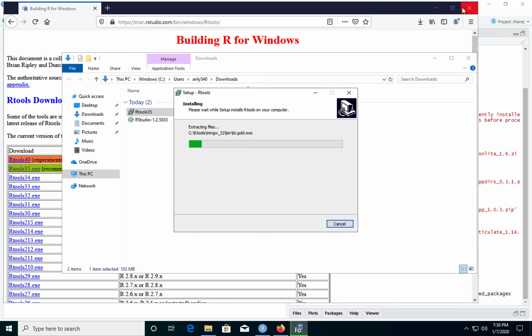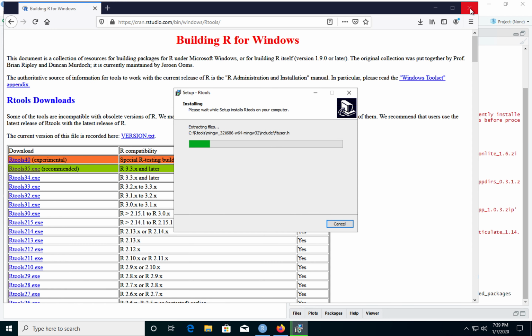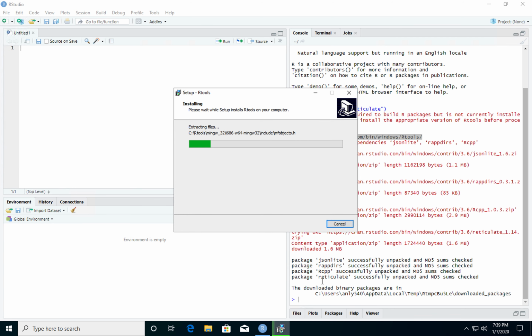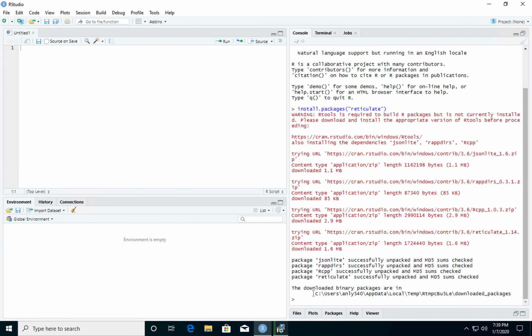So I'm just going to need that before I start to compile packages, which is going to be really important for some of the stuff we're going to do later.